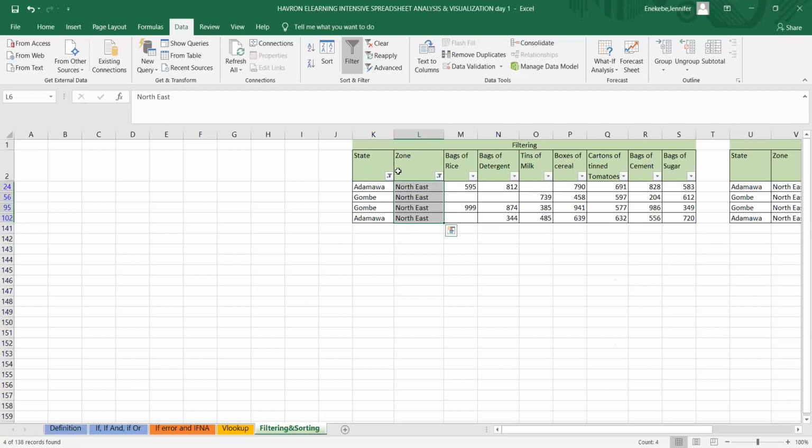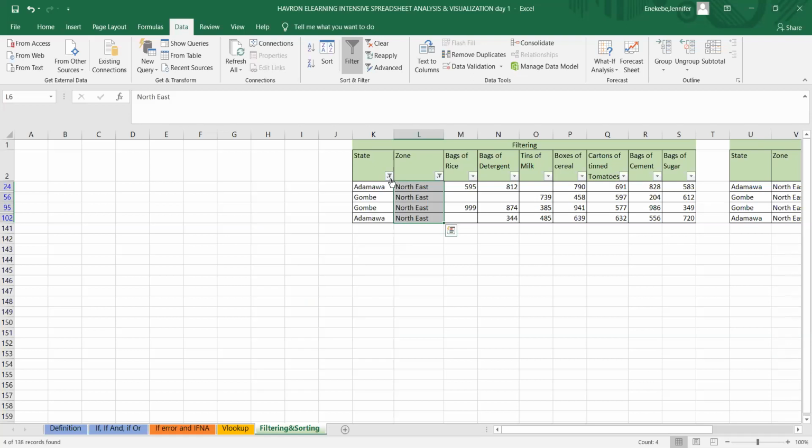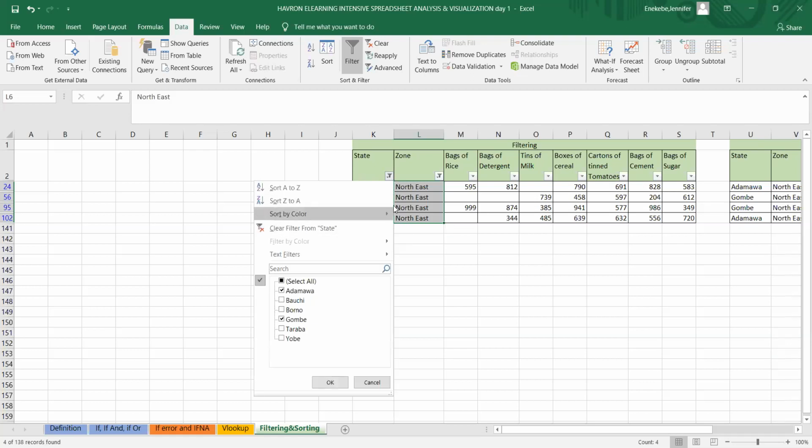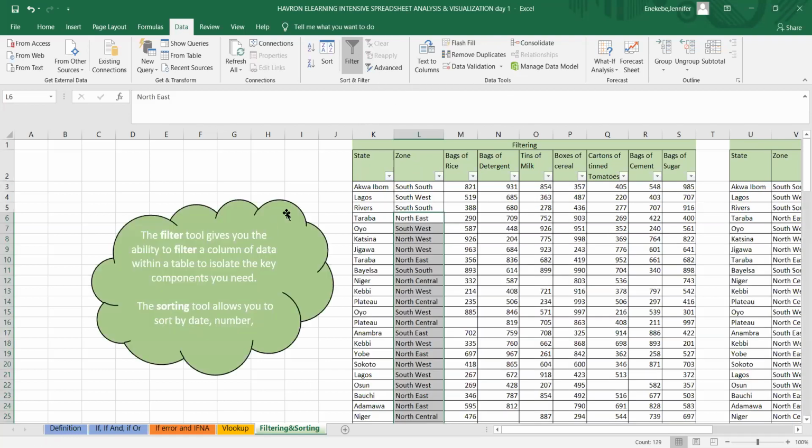You can just filter out one or two items using the options you have on your main pop-up window. To clear a filter, you can either clear the filter here, or if you have several other filters applied, like I have two here, you can simply clear the filter here, and automatically everything is cleared. So now we're moving on to advanced filtering.